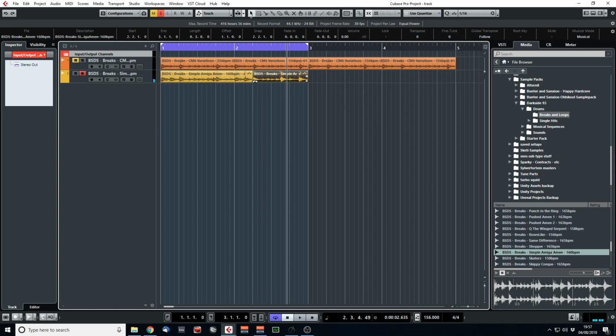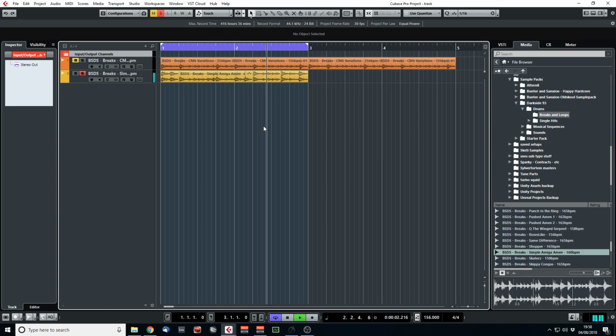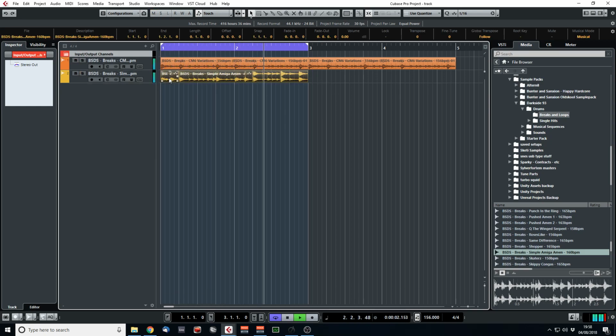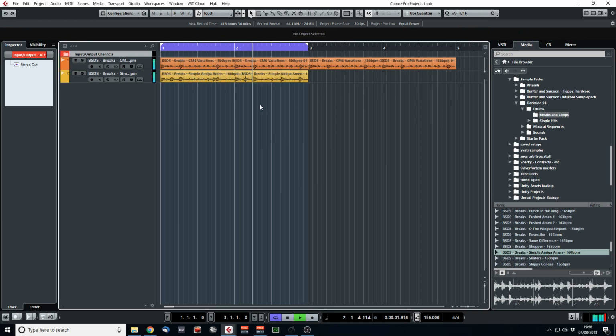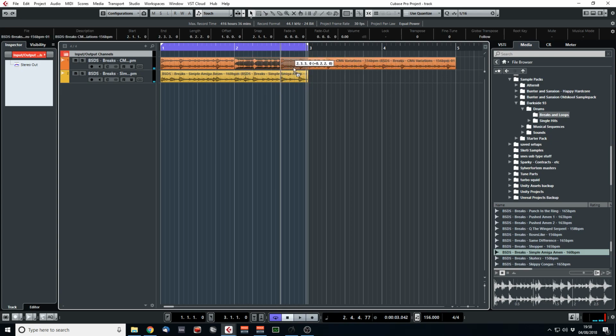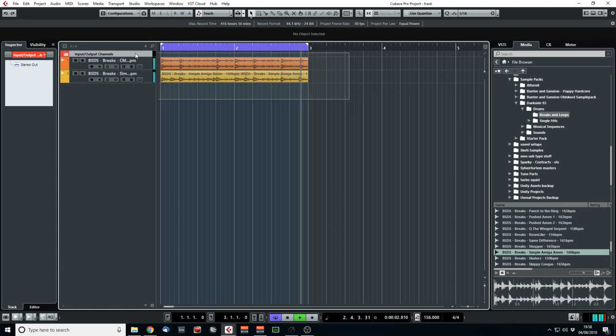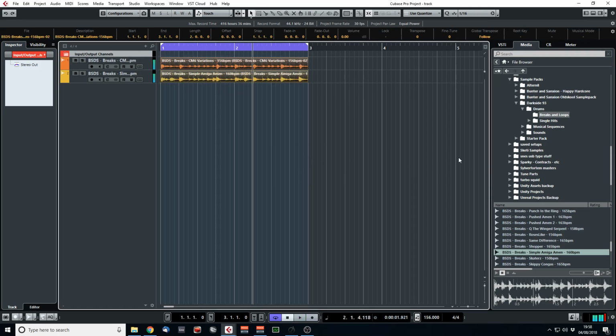I want that second snare to ring a bit more as well. I know it's more accurate to use the second one there, but let's see what that sounds like. So they sound good together. Right, let's edit our CM break to match as well. Look at that, it's a good start already. We've only spent 3 minutes. Excellent.